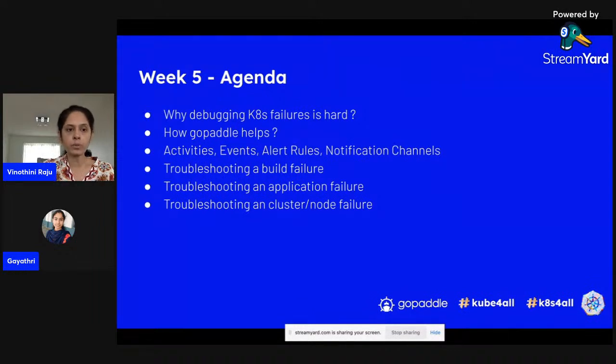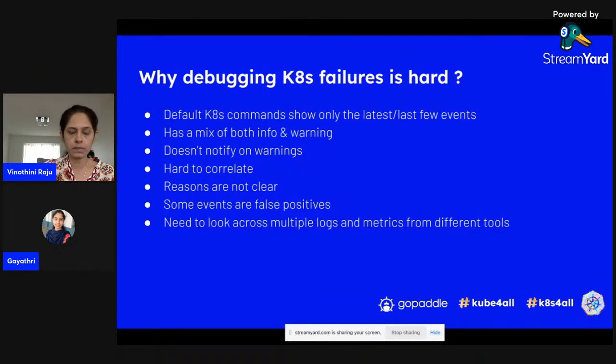So what I'm going to walk you through during this session is, first of all, why it is so hard to debug the failures, how gopaddle can help, what kind of resources gopaddle offers in order to simplify this debugging, like activities, events, alert rules, and notification channels, how to troubleshoot a build failure, an application failure, and a cluster or a node failure. Let's start with this, why debugging is hard.